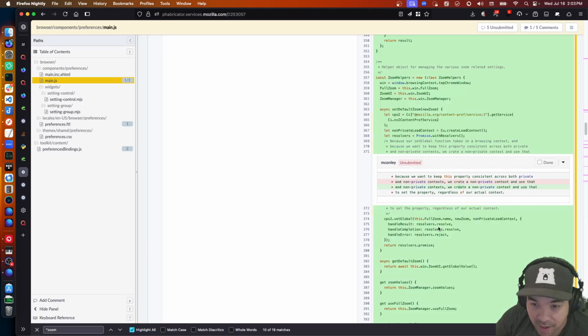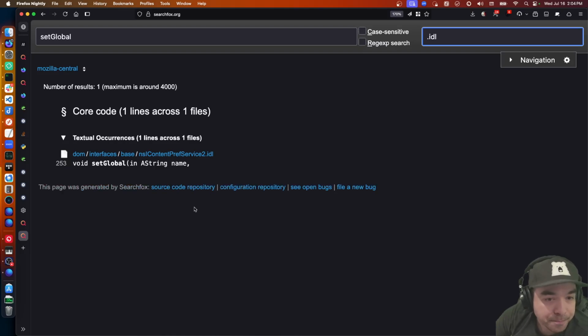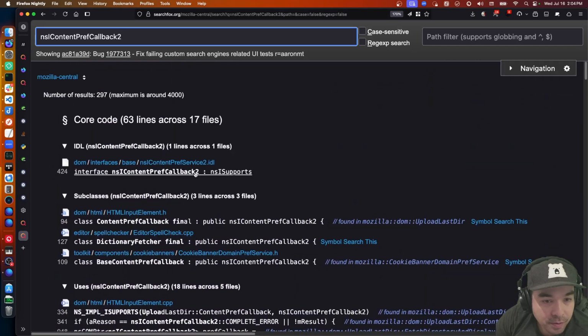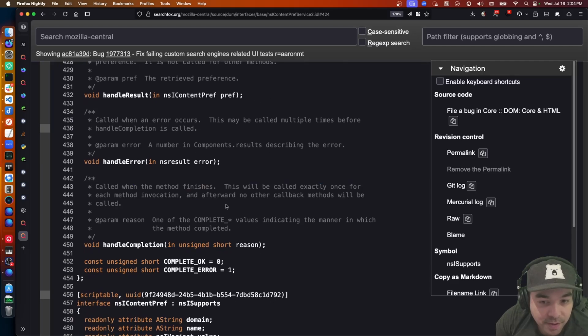And then we actually have resolvers, handle completion, handle result. We'll resolve under handle result. Set global. I don't know if we actually want that, don't we want that on handle completion? Set global. Content pref callback: for the retrieval methods, it is called once for each retrieved preference, and called when the method finishes.